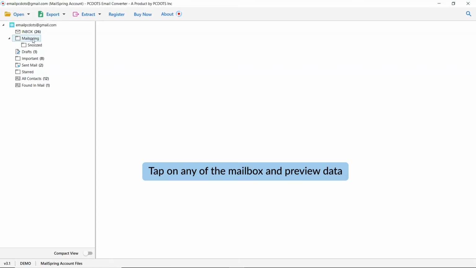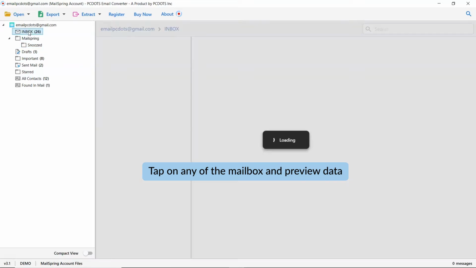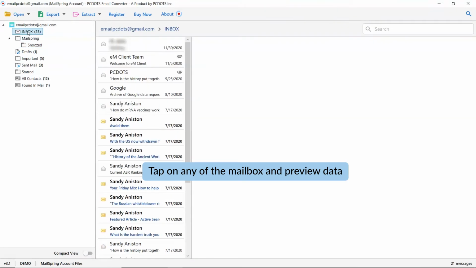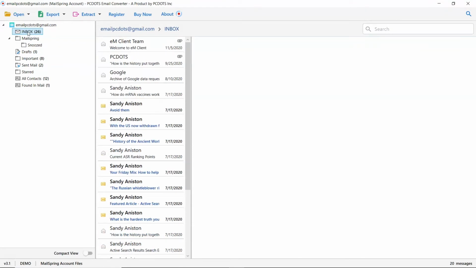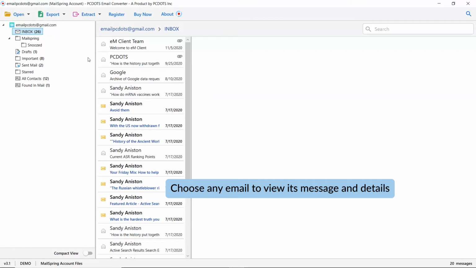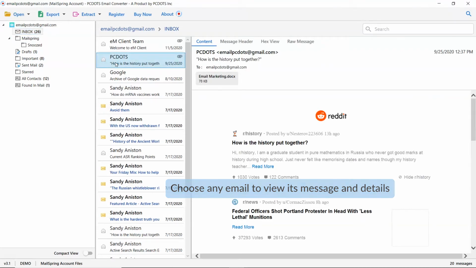As you can see, different folders are listed in the software interface on the left. Please choose the required Mailspring folder. Now, tap on the Mailspring mailbox that you want to preview in the software interface and get the view.